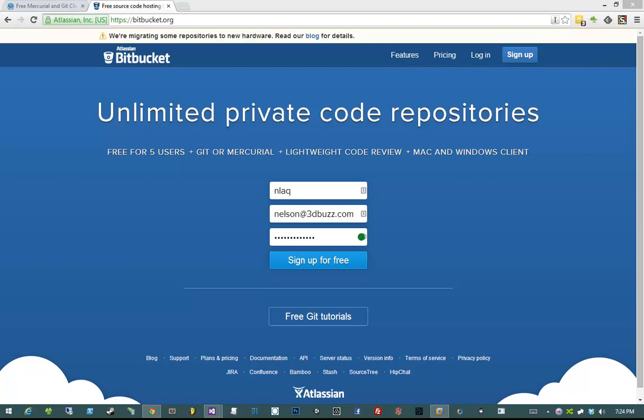In this video, we're going to go ahead and set up our remote Git repository on Bitbucket. We're going to clone it down to our computer. We're going to create our Visual Studio projects and then push it back up. We're going to be using Git for our source control.